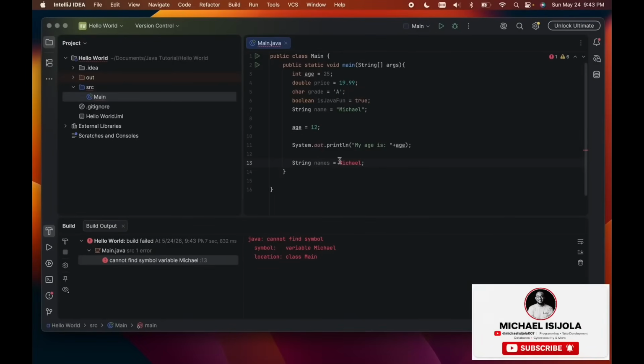Or maybe if you decide to do something like this, you can see too many characters. Let's just say even Mike, and if you try to print that also, we're still going to get an error. These are the common mistakes that a lot of beginners make in the course of that.